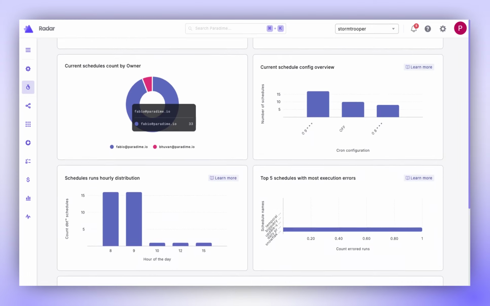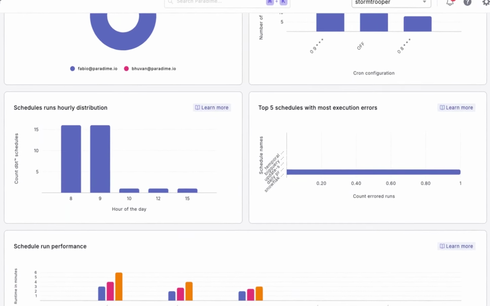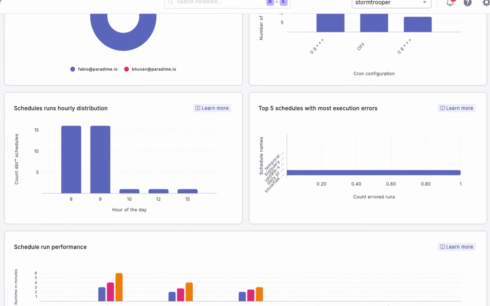Underneath that, in the Scheduled Runs hourly distribution, you can observe when scheduled runs are most frequent throughout the day. This information is crucial for identifying peak usage times and provides insights for optimizing scheduling to avoid resource bottlenecks.